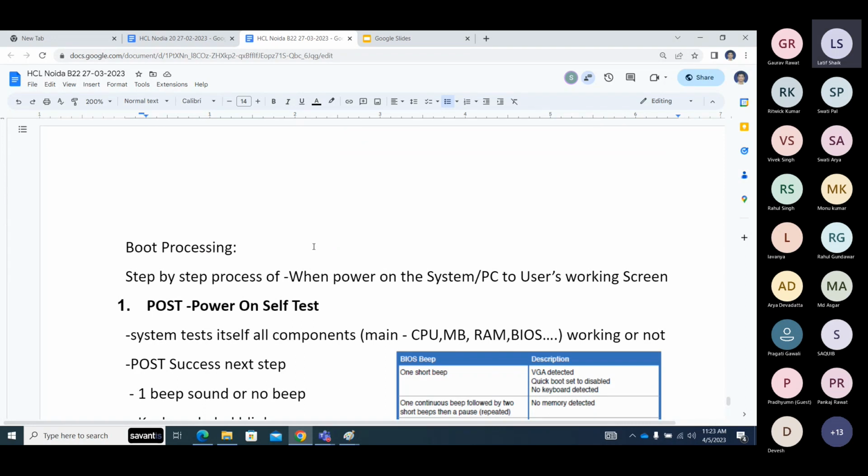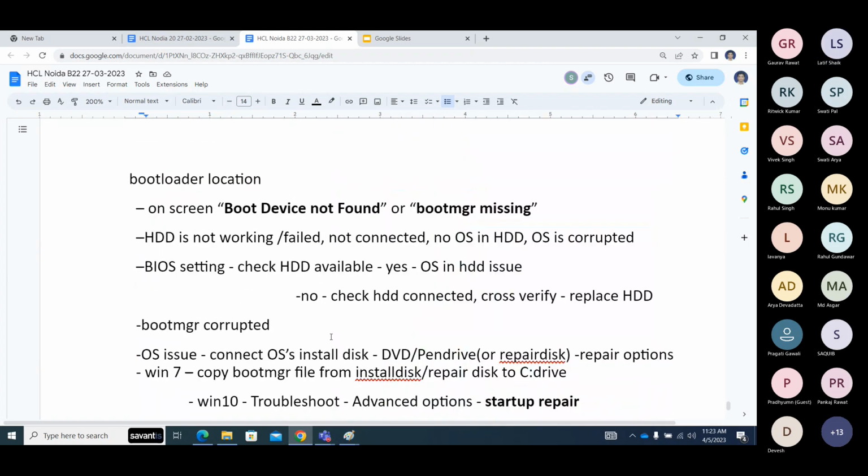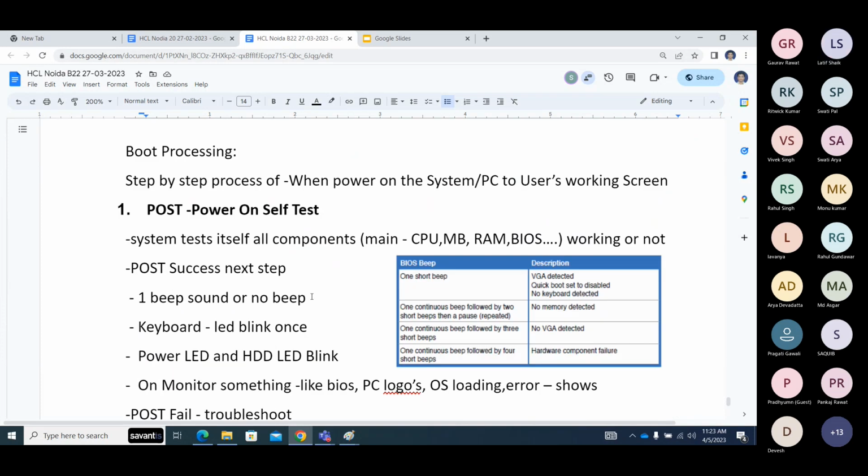Next is troubleshooting issues in the boot process. I will stop here, and then after 5 minutes, I will start again with how to use troubleshooting points in the boot process.